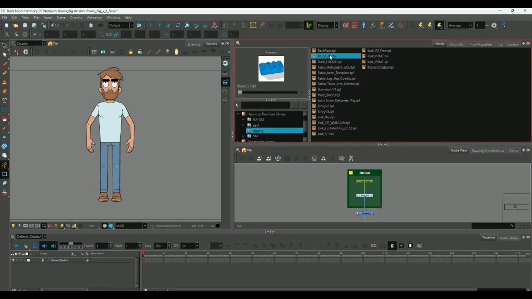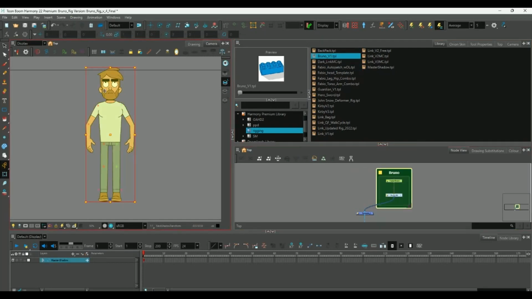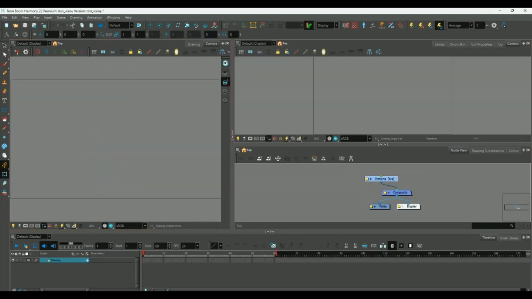So if we wanted to send this to somebody, we would need to find this file on our computer. We just need to zip it, and then we could send it to whoever we want. Okay, but the beauty of this is we can drag our rig into any Harmony file we want. So here's a new one, so we can see an example.